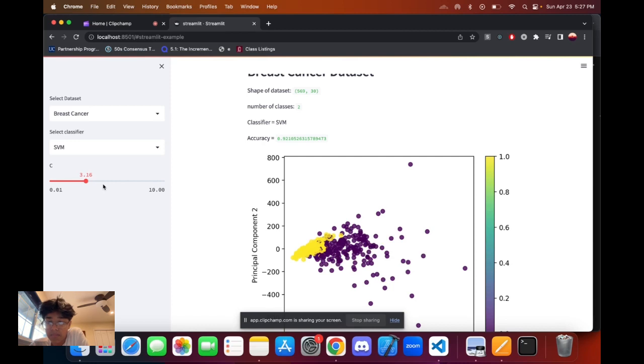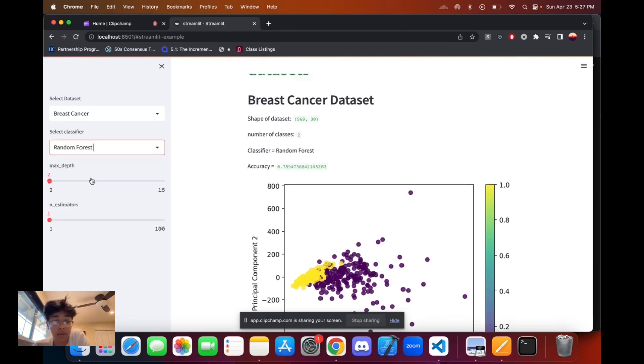So if we also use the random forest one, it is going to be a little more complex with the parameters. So we have the max depth parameter, and then we have the number of estimators. So again, we can still change the accuracy up a little here and there. Now, the last thing we can also see with this is the plots.